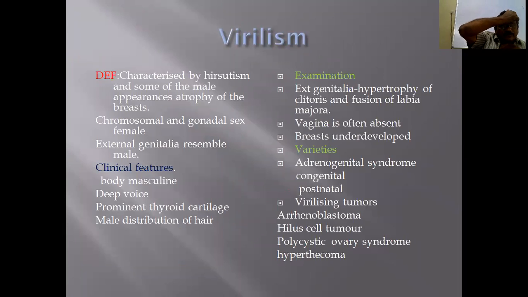Then coming to virilism, it is characterized by hirsutism and some of the male appearances, and atrophy of the breast. The chromosomal and gonadal sex is female. External genitalia resemble male. Coming to the clinical features: body masculine, deep voice, prominent thyroid cartilage, male distribution of hair. On examination, hypertrophy of external genitalia, hypertrophy of clitoris, and fusion of labia majora.